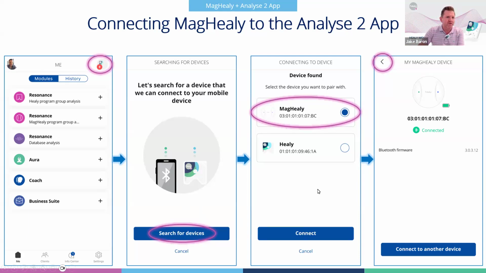And then you just click search for devices, and then any devices that you're able to connect to within range are going to show up on this next screen. Maybe you have 2, maybe you have 4, maybe you have 6, maybe a lot more than this, depending on where you are. And then if you're looking for the MagHealy, of course, you would select your MagHealy device, click connect. And then after you do that, you'll see the green circle with the Bluetooth symbol inside that says connected there.